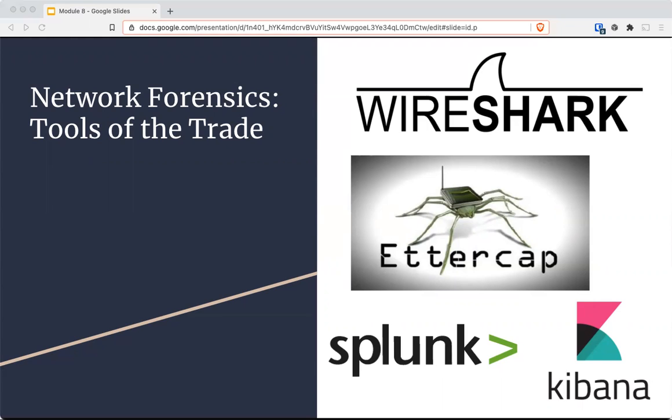And for that, you'll need all kinds of tools like Wireshark, Ettercap, Splunk, Kibana, and so on and so forth. There's a number of tools at your disposal, both open source and commercial, that you could use to do network forensics.